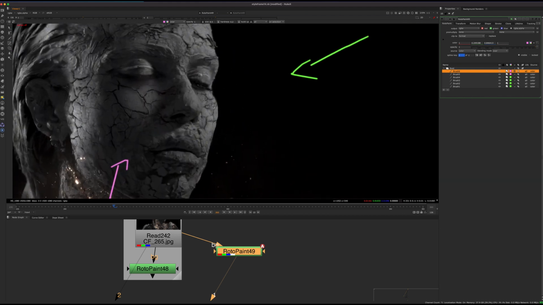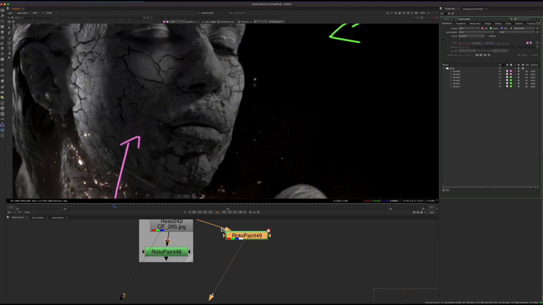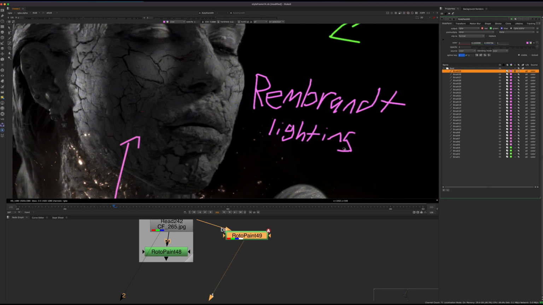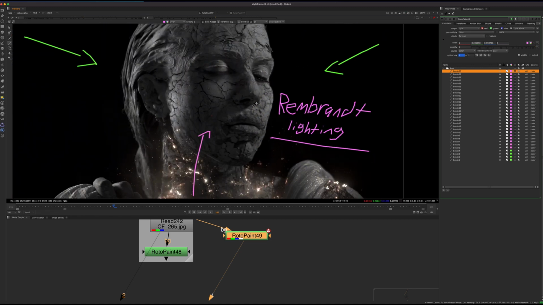And this is called Rembrandt lighting. It's spelt like this: R-E-M... Rembrandt lighting. My rotor paint is a little bit laggy here, so if you guys can forgive the handwriting. Rembrandt lighting. So this is what we're doing here.